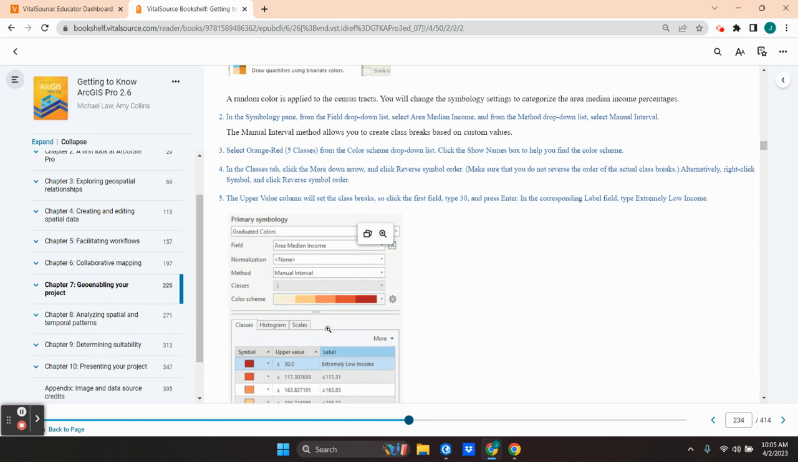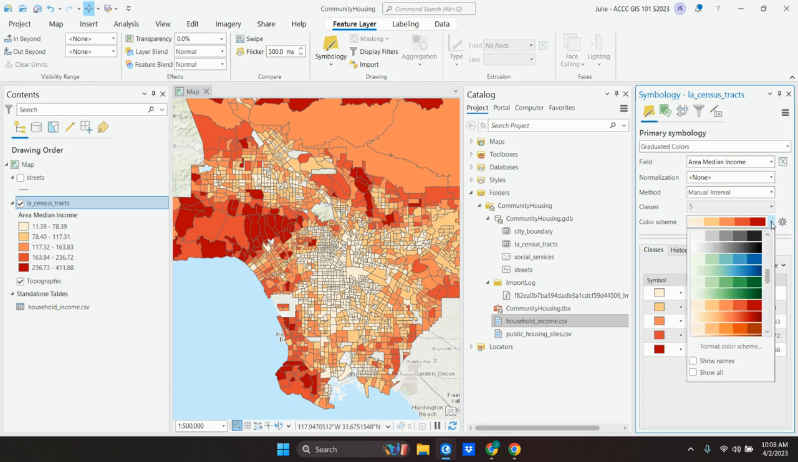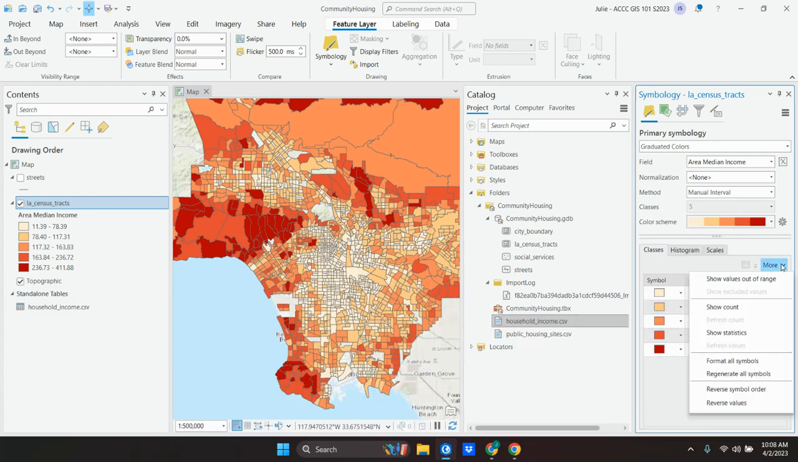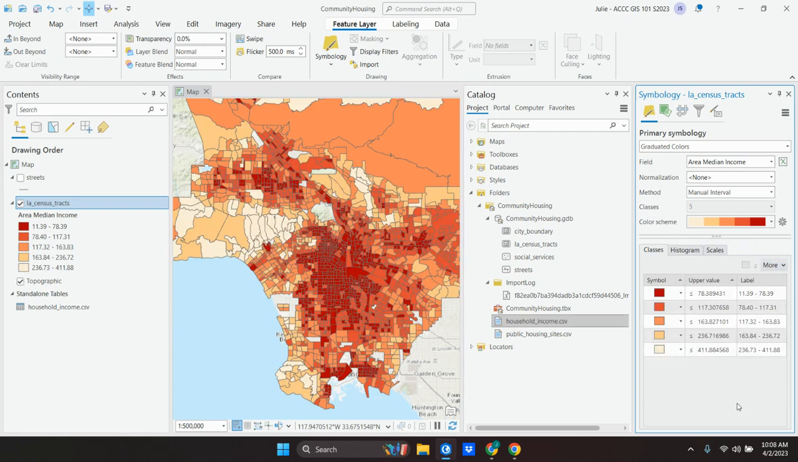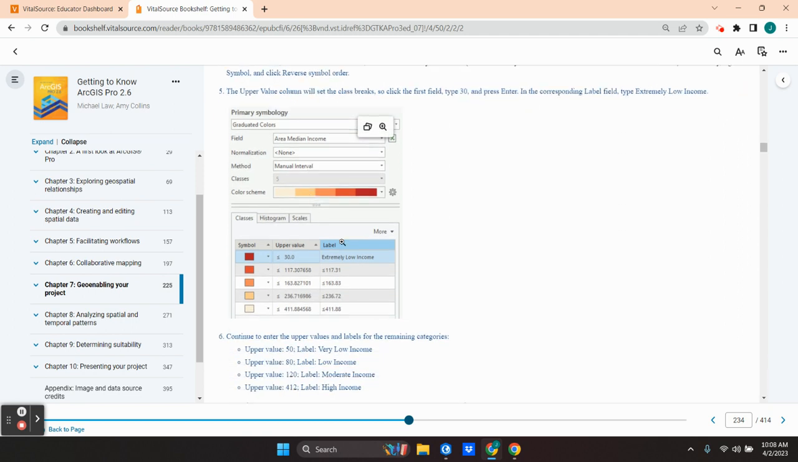Kind of pause this a moment. Okay, so I did a little bit here. So I have this set up. Again, if you're having problems finding the color scheme, you can click on the show names, so then you can scroll through that. Now down here, you're going to click on the more and do that reverse symbol order. Okay, so again, it should now be here. And as it says, do not reverse the order of the actual class breaks. So again, we still want this right here, which is why it should be here.